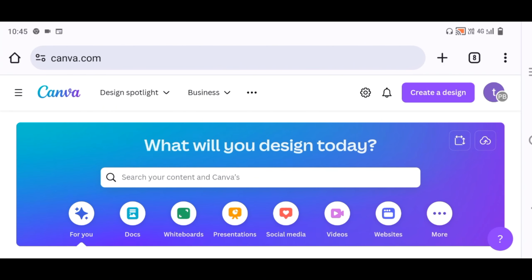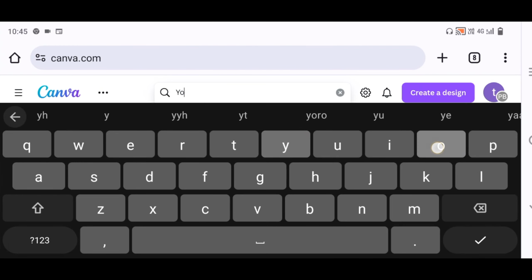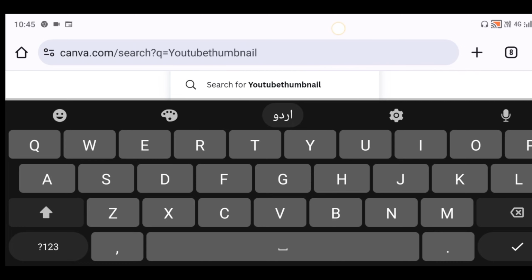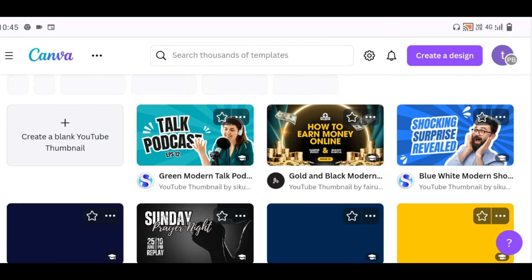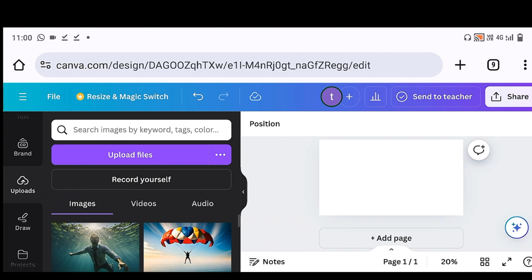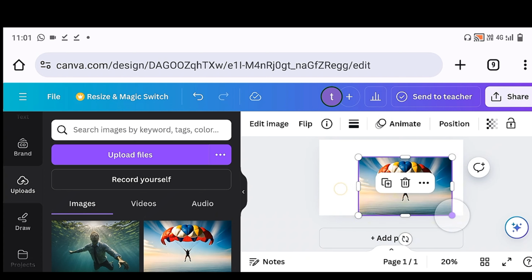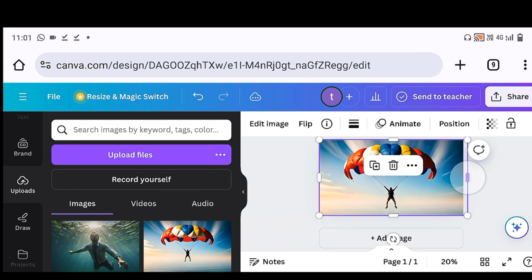This is the environment. Here you can type YouTube thumbnail in the search area and then select the YouTube thumbnail size. Today we will use this tool, the magic grab tool. So open a blank YouTube thumbnail and here you will go to upload photos, or you can select from the Canva app. I am selecting this image.